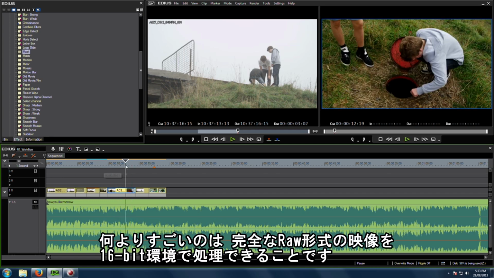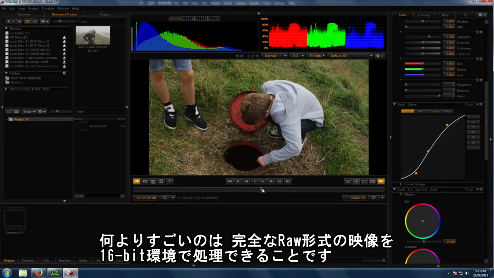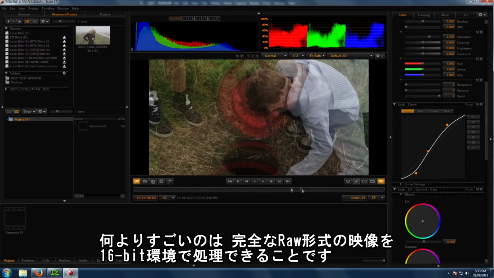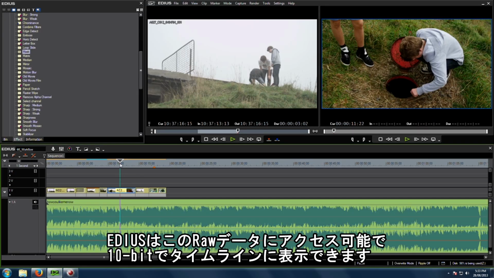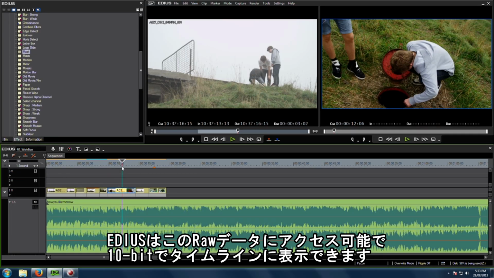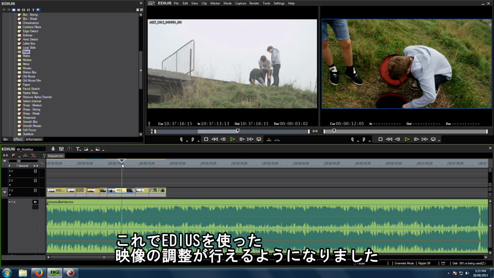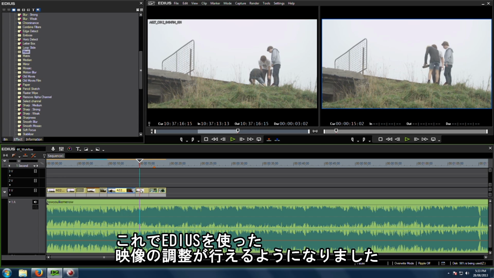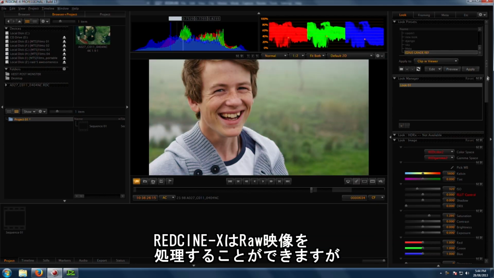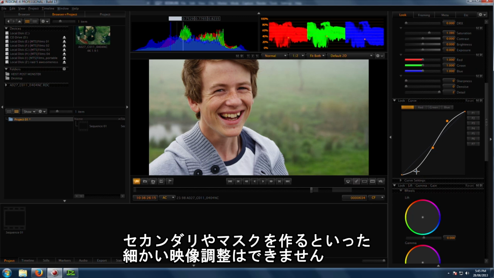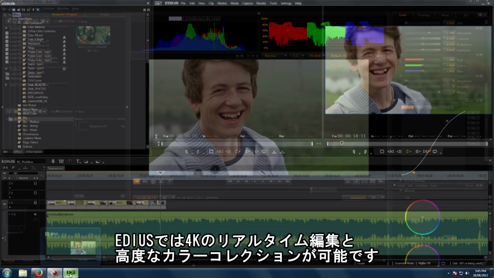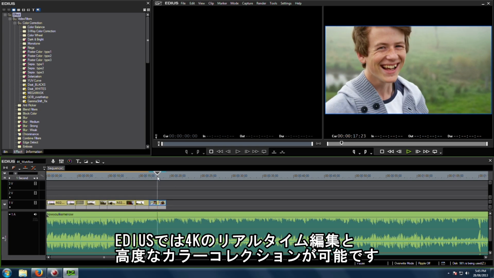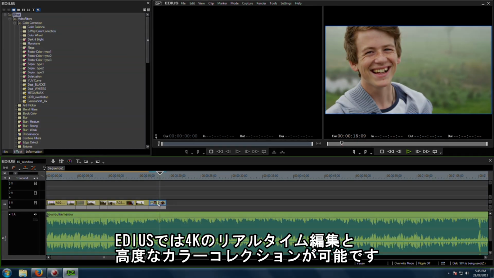But what's so awesome about it is that we're processing our film, in inverted commas, in a 16-bit environment in its full raw state. Then we're allowing EDIUS to access that information and have it displayed on the timeline in a 10-bit space. So now what we can do is use EDIUS's finer tools to do a fine color grade. Although REDCINE-X is really designed to process raw footage, it's not exactly a fine color grading suite that allows you to choose secondaries, create masks, etc. But what EDIUS allows you to do is exactly that. So not only is it a powerful NLE 4K real-time editor, but it's also a high-end color correction suite.